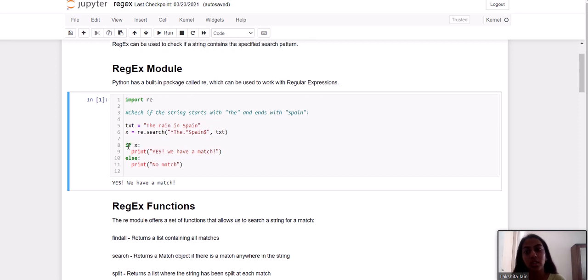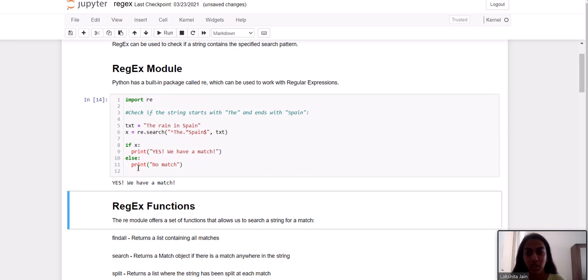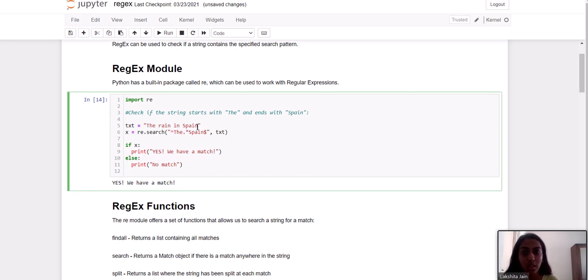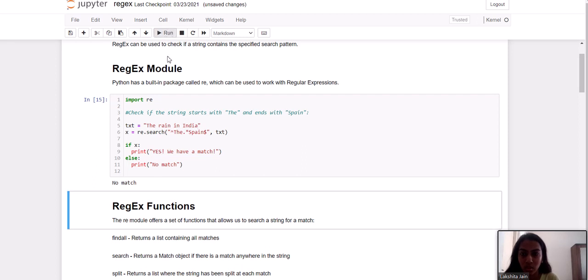So if it is true, then it will return "Yes, we have a match", and otherwise it will return "No match". So let me run this. So you can see that yes, we have a match because it starts with "The" and ends with "Spain". What if it doesn't end with Spain? Suppose it ends with India, and now we search it. So it gives us no match. So it works that way.